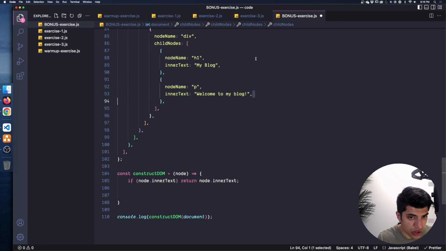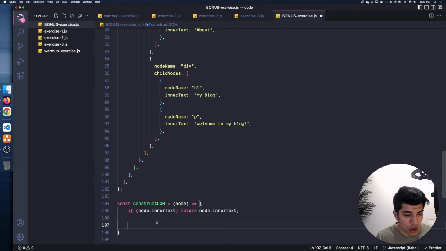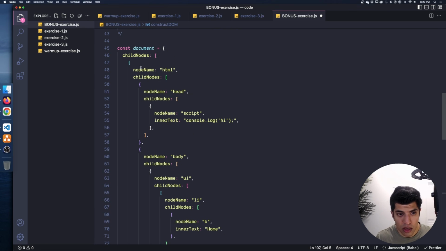So this is when we would return. This is when we would return right here, etc. Okay, so what about the cases where there's no inner text? What about the cases where there are child nodes, right? So what do we want to do with child nodes?